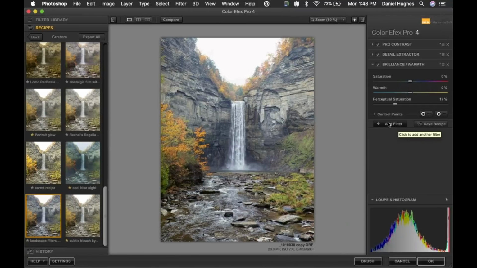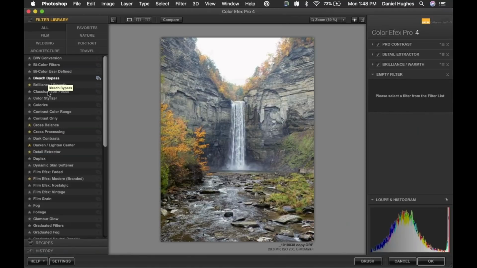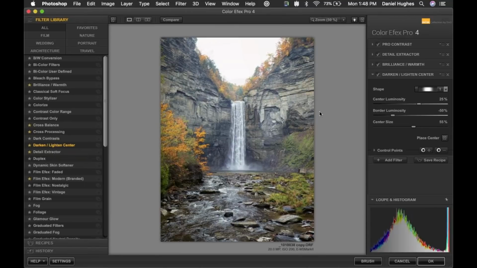The last thing that I'm going to do on this image, we're going to actually use that recipe, but I'm going to click the Add Filter button. We're going to use Dark and Lighten Center, which is another one of my favorite filters. This is one of my last to talk about. I still want to show you cross-processing, but the Dark and Lighten Center filter basically is this sleight of eye trick that lightens the center of the image, but it darkens or burns down the border of the image, right?